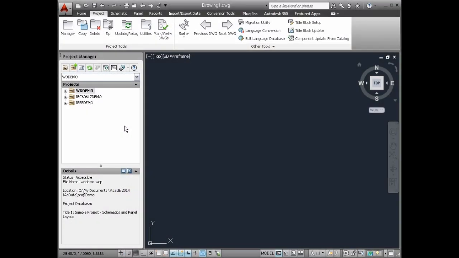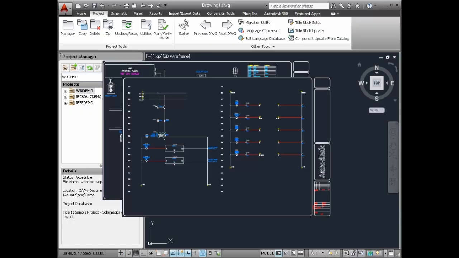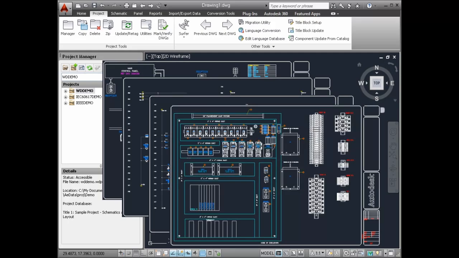This video provides an overview of working with projects in AutoCAD Electrical. A project creates a set of related drawings. A project lets you run functions across multiple drawings, carry signals from one drawing to another, and create reports that span multiple drawings.